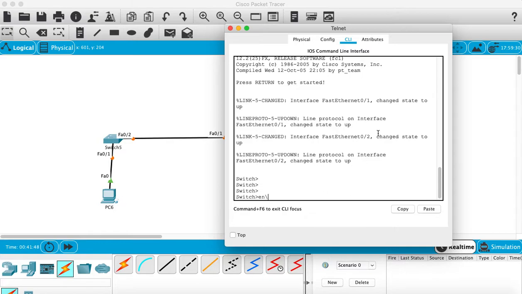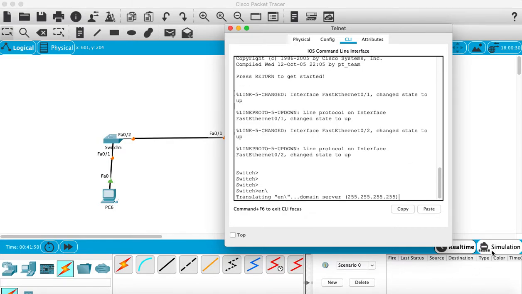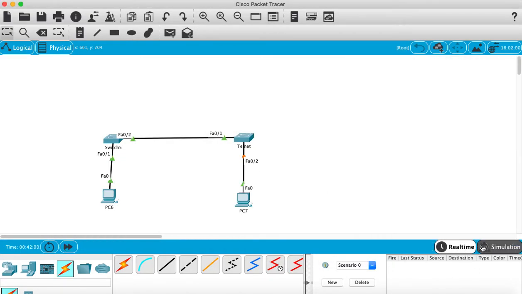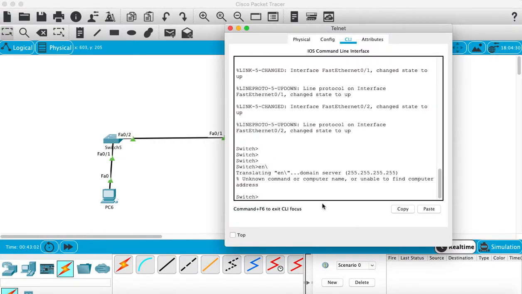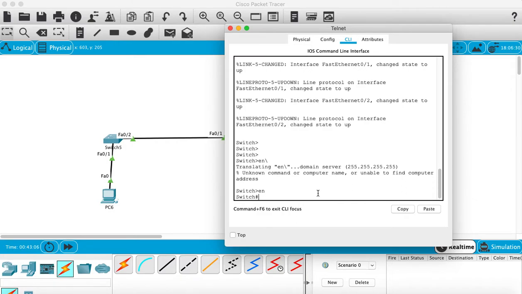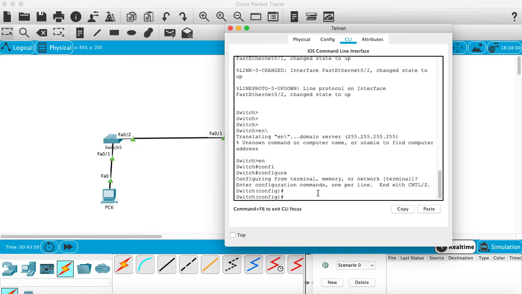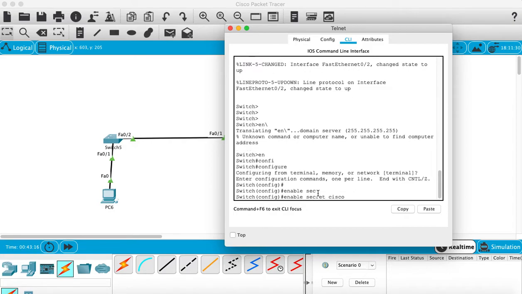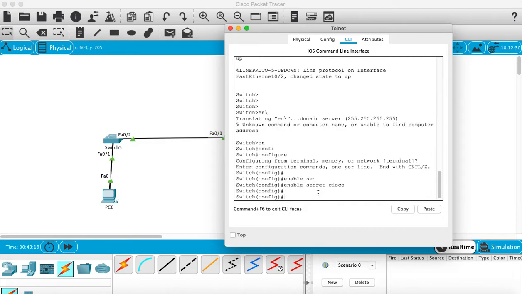There is a trick actually you can do, the simulation real time. Press it many times. It's a trick, so it speeds the processing. Alright, so enable, then configure terminal, then enable password or enable secret. We will name it Cisco. That's the requirement of the commands in Cisco that you need for Telnet.